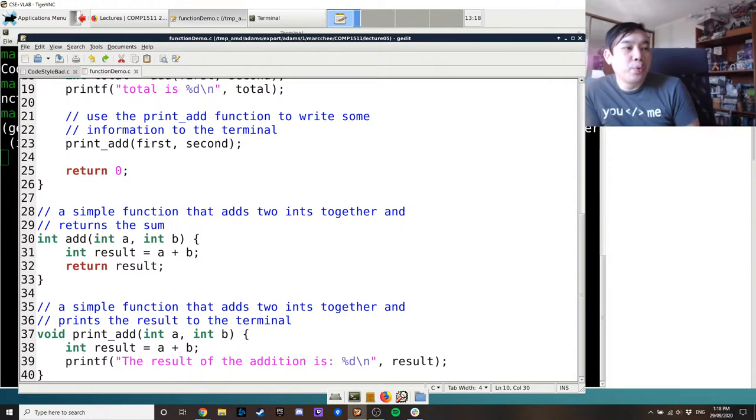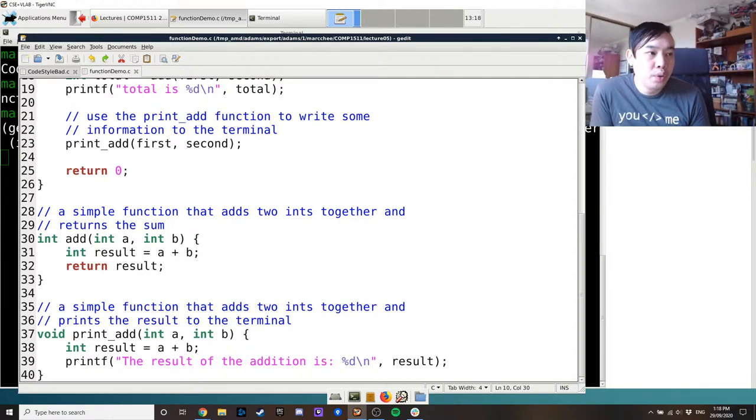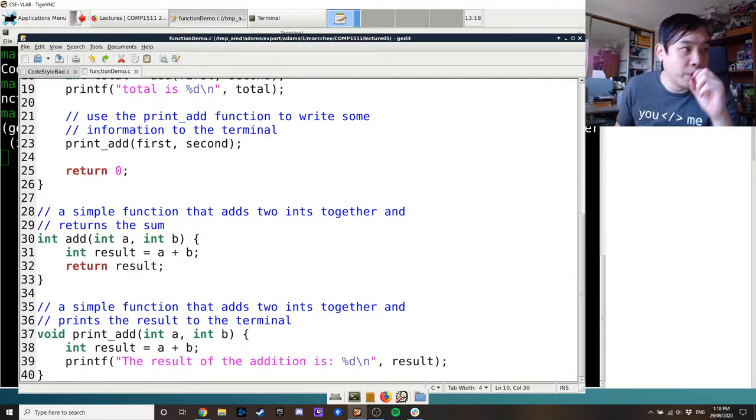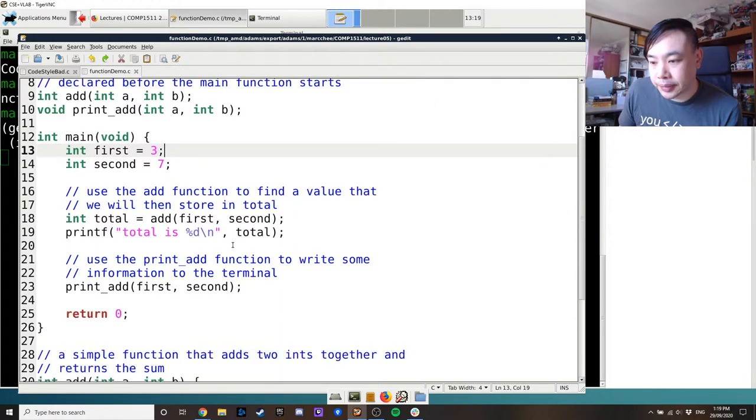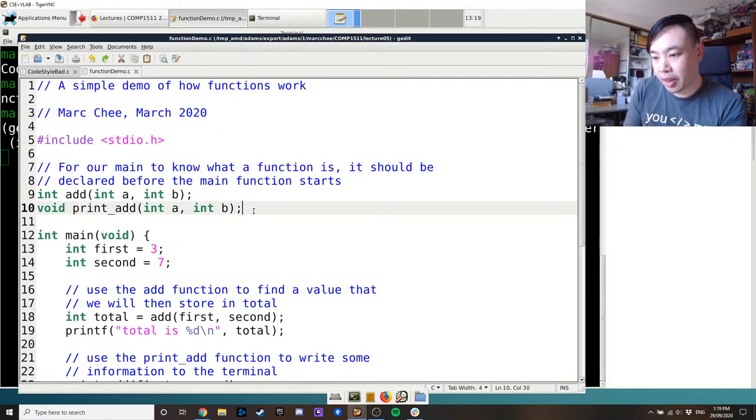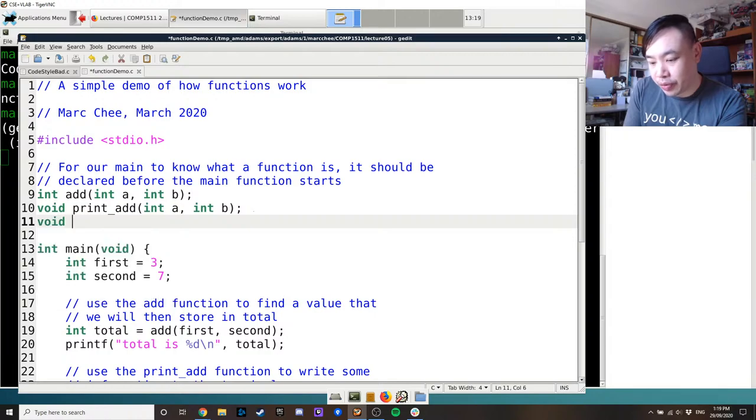Kevin's asking, why would we ever want to use void when we can store that return value in case we need to use it later on? Void is there often for functions that have no return. So let me write a function where there's no possible value to return, but we still might want it to run. So I'm going to make a void function called rickroll. And it has no input either.